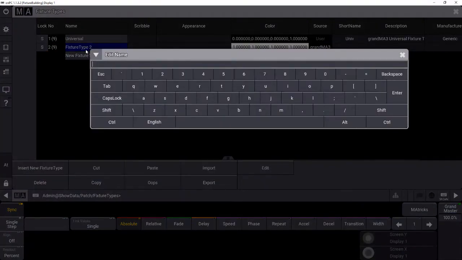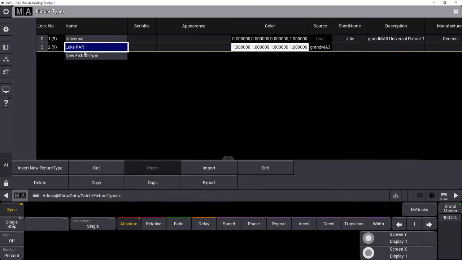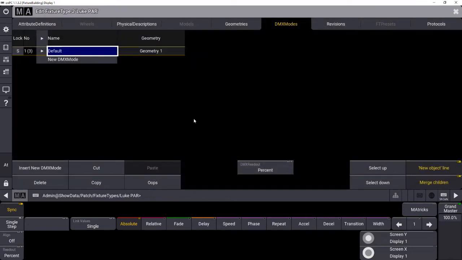First of all, let's give it a name. Obviously, when I'm building my own fixture, I want to give it a name. So I'm going to say Luke par. The name doesn't matter, but it's important that you give some name. So once we have this empty fixture which has nothing in it, let's go ahead and click on edit.